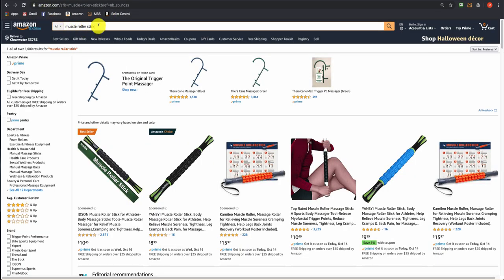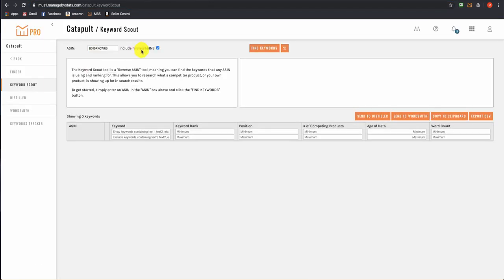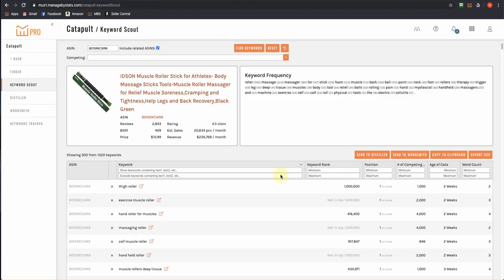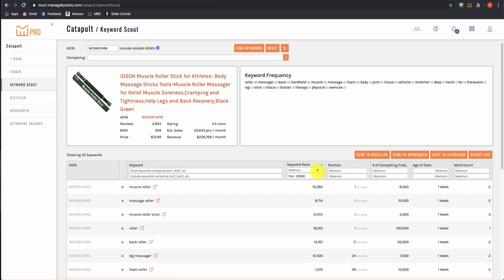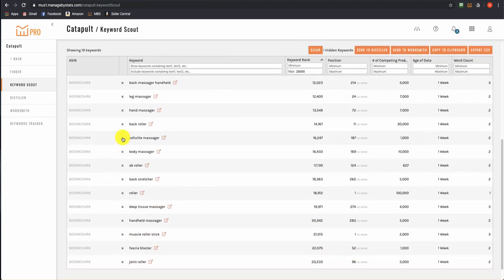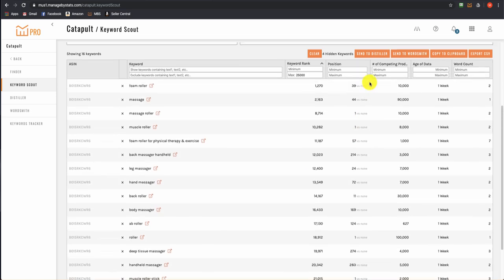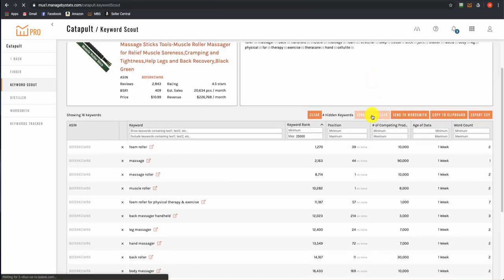Checking on Amazon, I'll check for muscle roller stick. And I think I'll pick this one. I'll grab the ASIN from up here and paste it into Keyword Scout. To keep this video short, I'll just sort by keyword rank and then put a max rank of 25,000. This narrows down the list to the top keywords that I'd want to consider right now. I'll then go through these and remove any that I feel don't apply to the product. And now I'll export these over to Distiller.